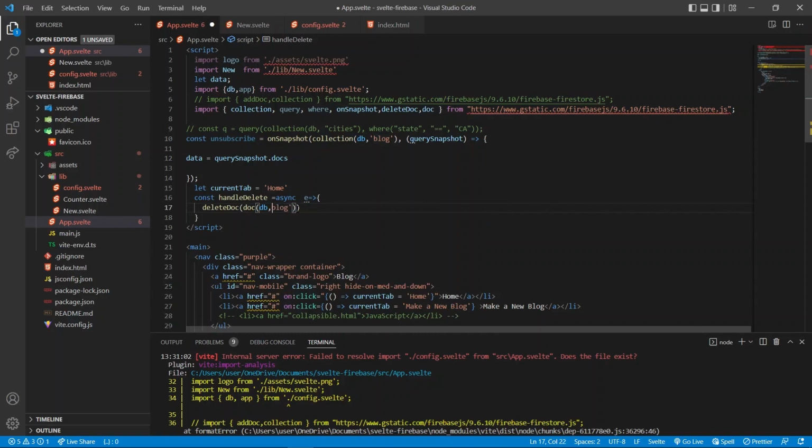So give me a second, you might be confused, I'm going to explain it. We're going to get the ID by saying e.target.id. Then I'm going to await this. So what are we doing? We're running a deleteDoc function. Then we're passing the doc.